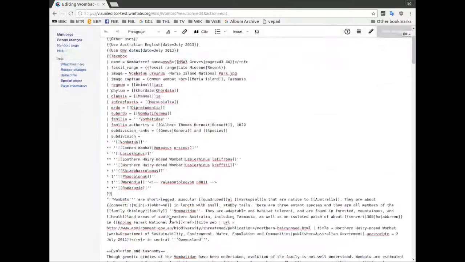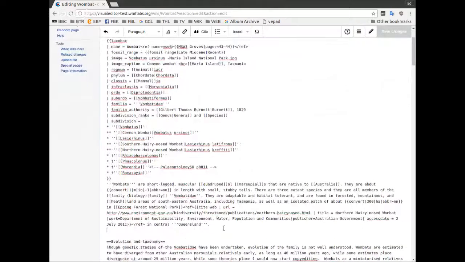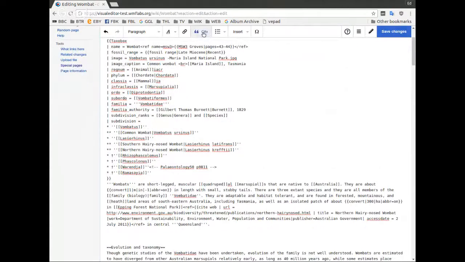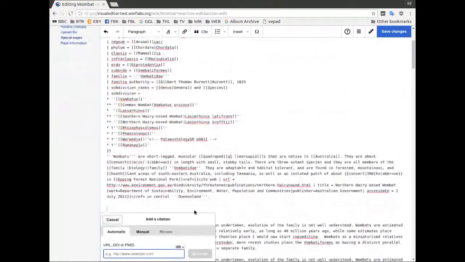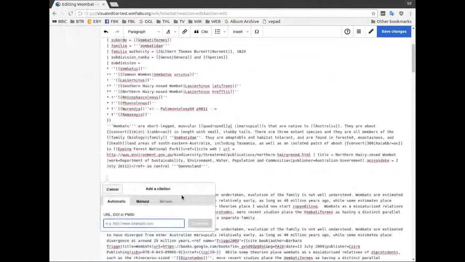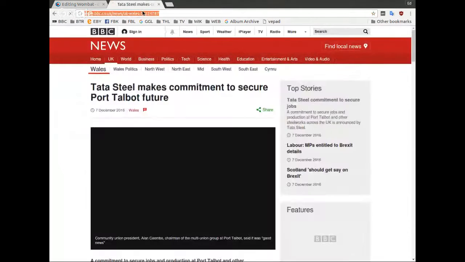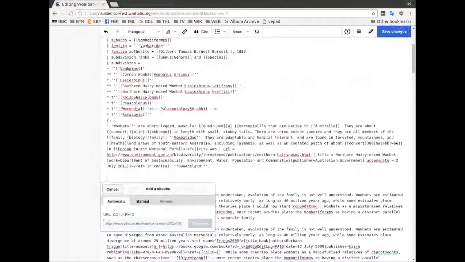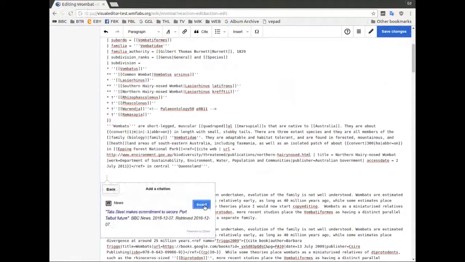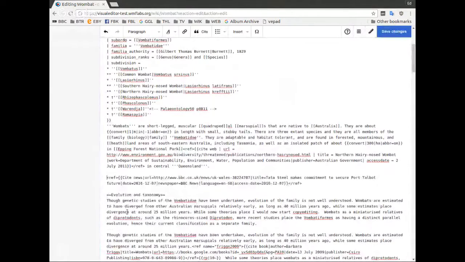So for example, if I want to insert a citation, I'm now in wikitext mode, but I have the automatic citation tool. I don't have a link, so let me just pull up a BBC article to link to, the first one. And provided the citation server is working, there you go. We have some wikitext.